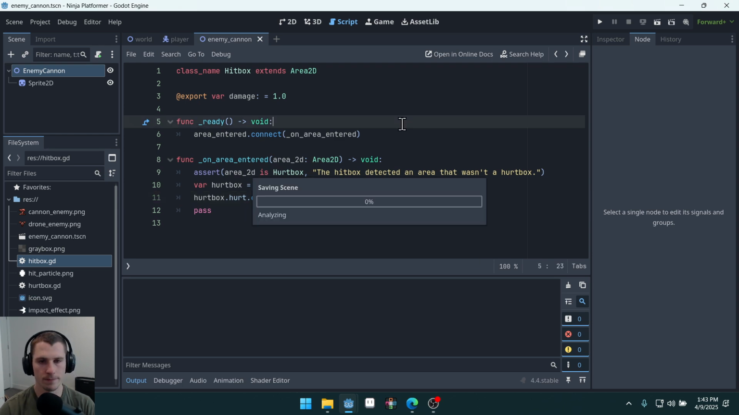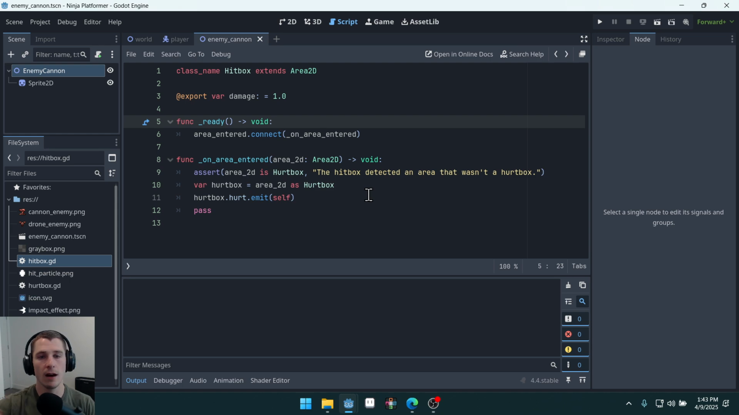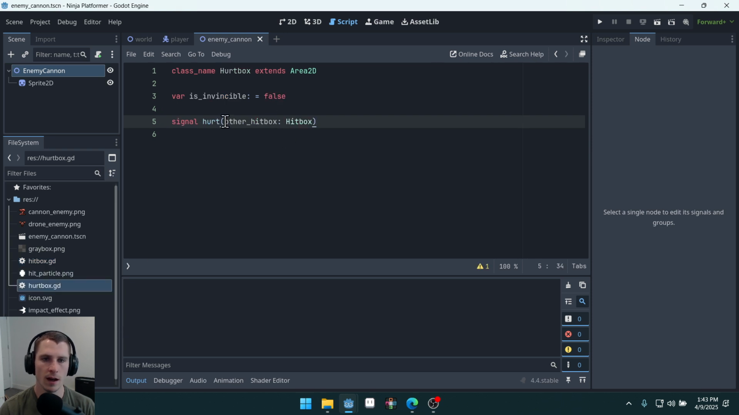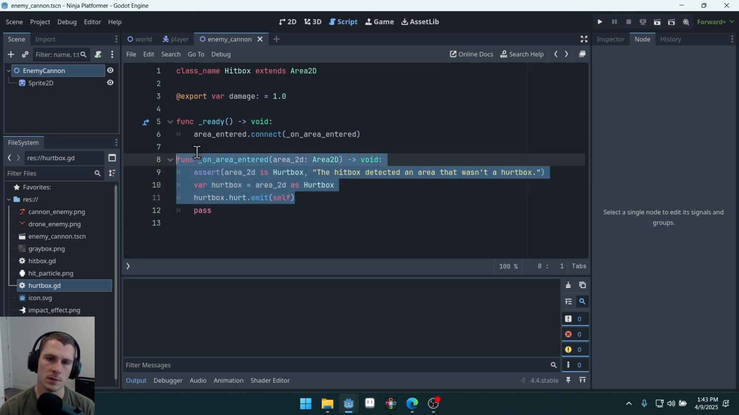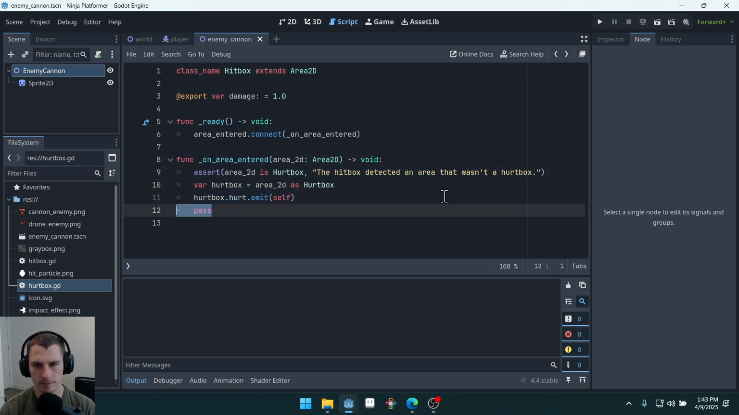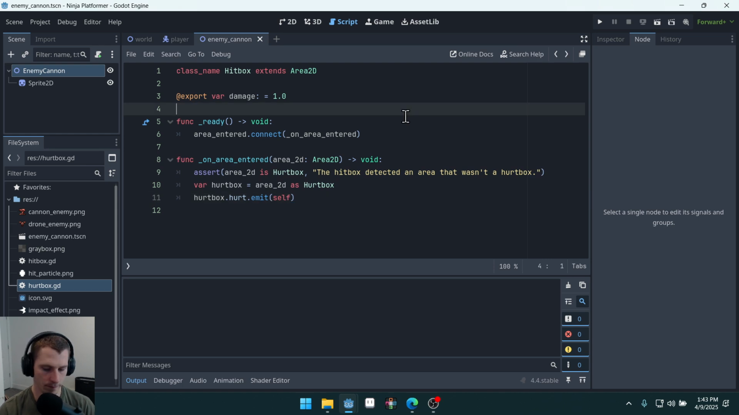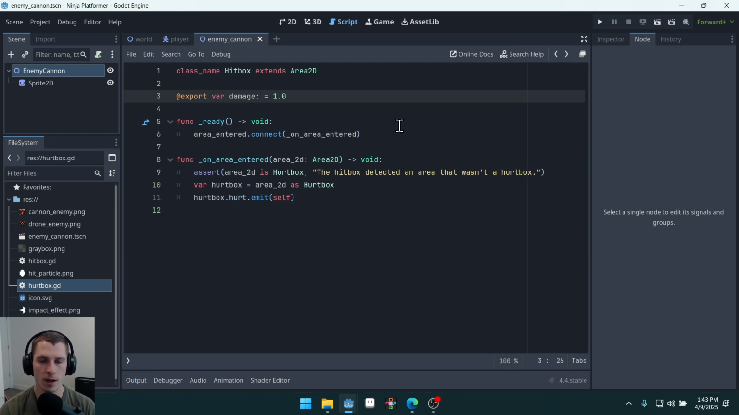So what does that do? It just says that our hurtbox is going to emit out saying it was hurt by, if you remember in our signal, a hitbox, and we're just going to signal out saying that it was hurt by this hitbox, the one that has detected an overlap with it. There we go. Now a hurtbox will signal out that it's hurt whenever it overlaps with a hitbox, like this. And that's the gist of it. That's pretty much all we need to do for now. We'll be adding a little bit more logic later.